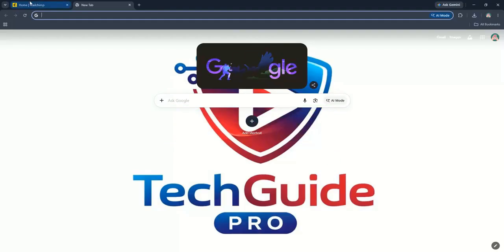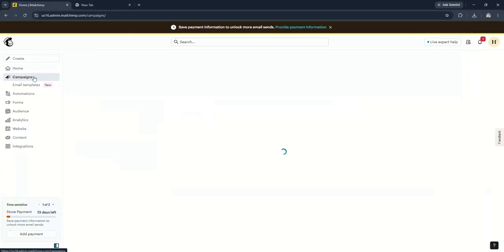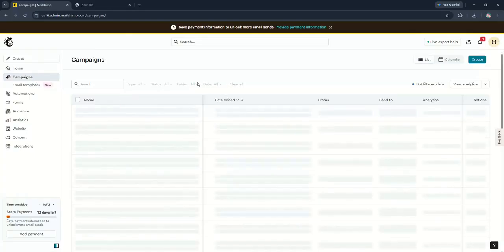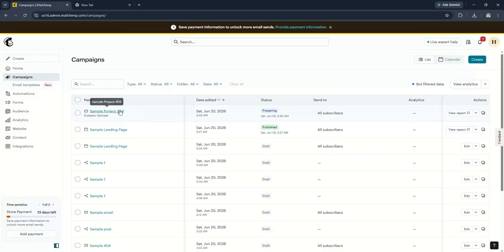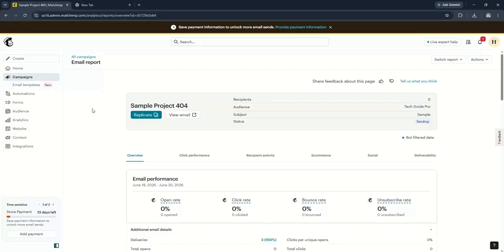First, go to the Mailchimp website and log into your account. Once you're in, navigate to the Campaigns tab located at the side handbar of the dashboard. Find the campaign you want to analyze by scrolling through your list or using the search function. Click on the campaign name to open its summary.